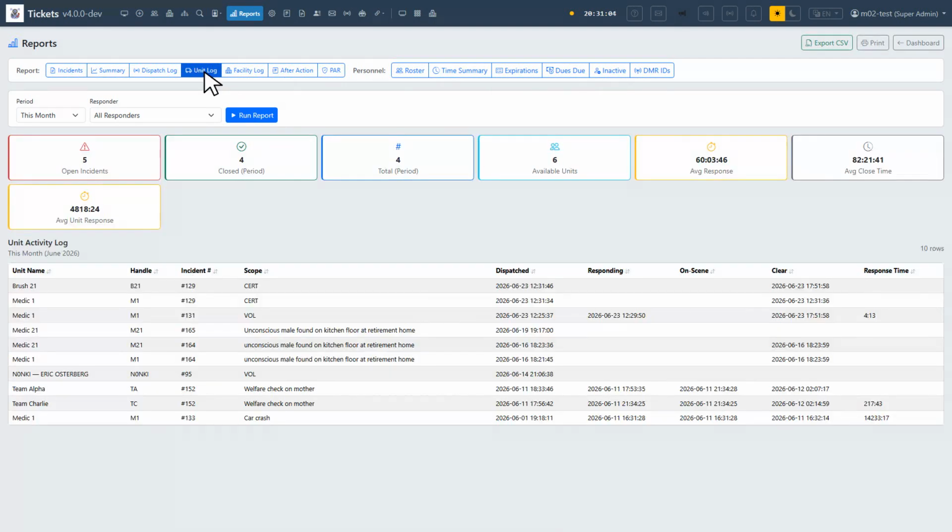Unit log. Per unit history. Pick a unit, see every dispatch they responded to. Useful for unit-level performance reviews. Average response time, total incidents, time on duty.